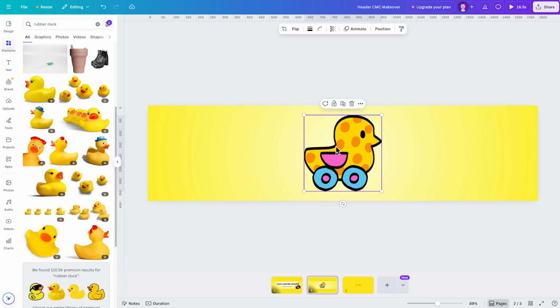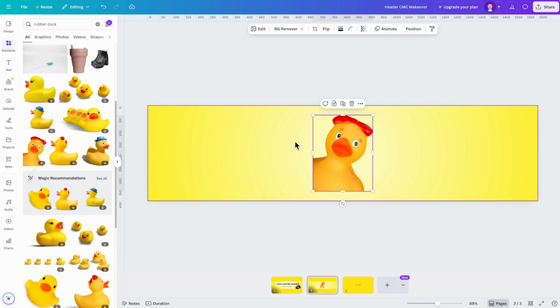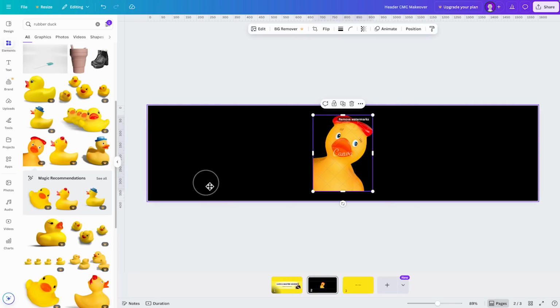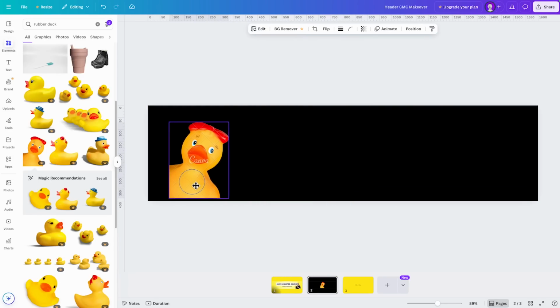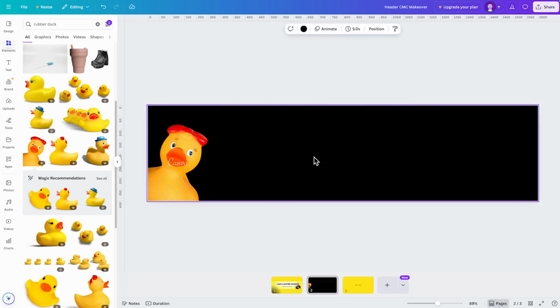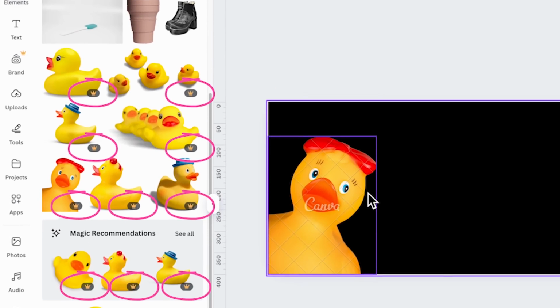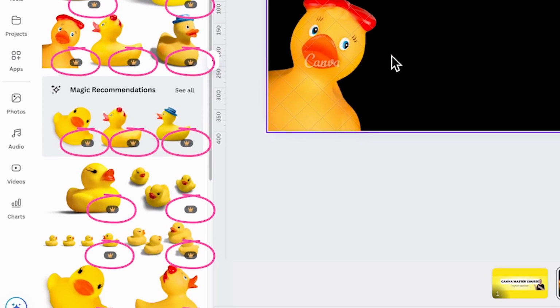Okay, so let me delete this walking rubber duck. So I have this ducky right here. I'm gonna do something here. I'm gonna get rid of all of these backgrounds, change the color for black. I want to show you that exactly there is no background to this rubber duck. It's a cut out photo. Most of the cut out photos will be pro. Okay, so just be aware of that.